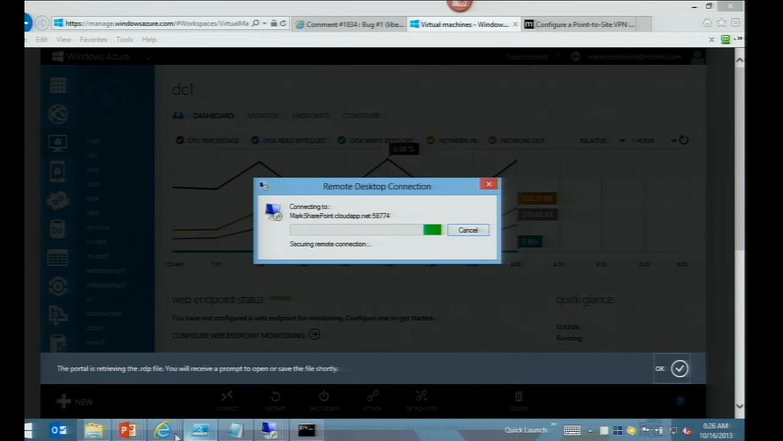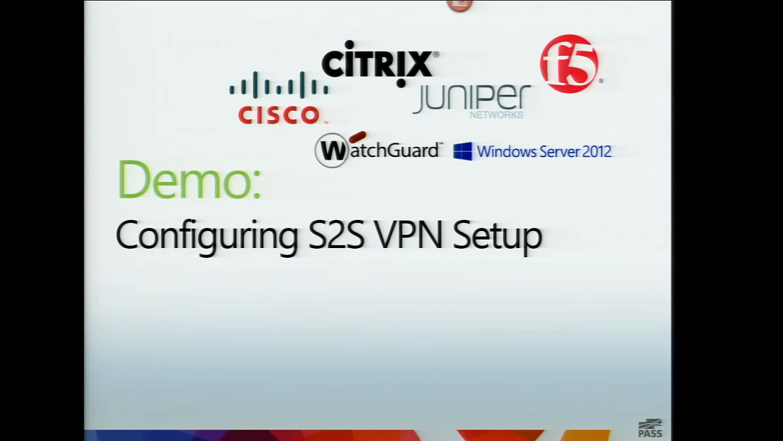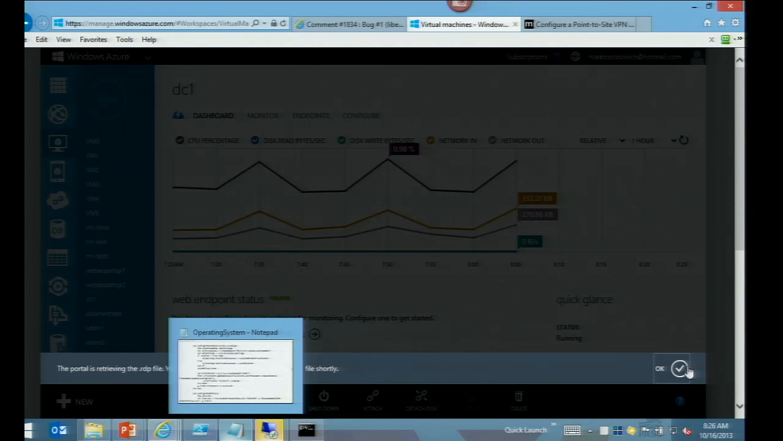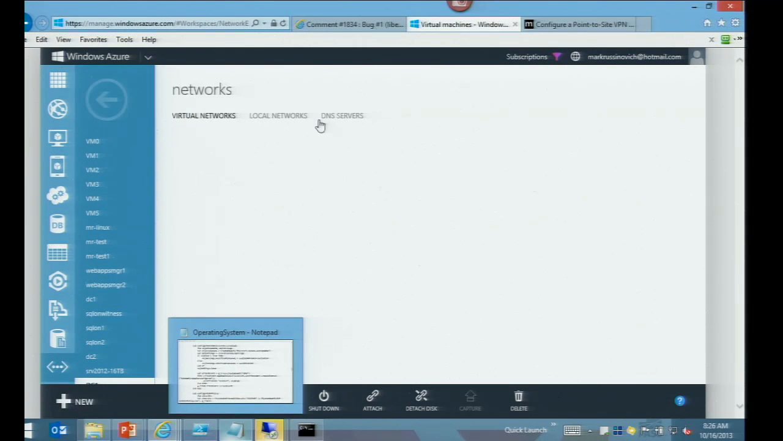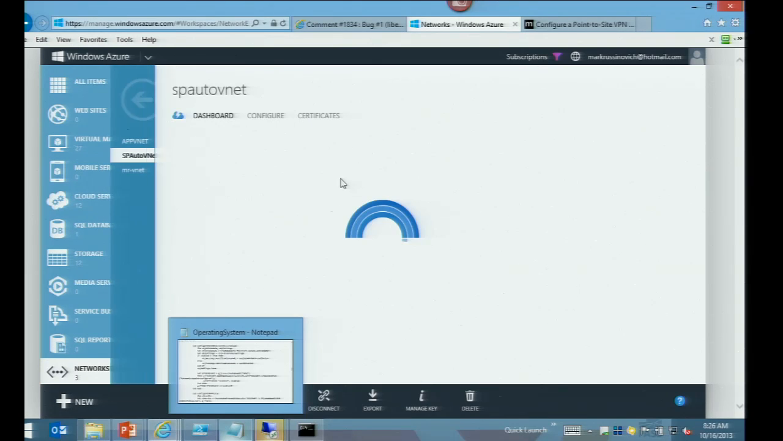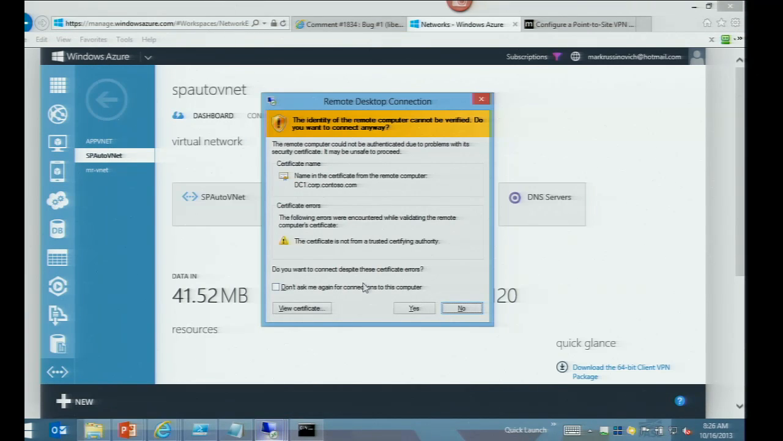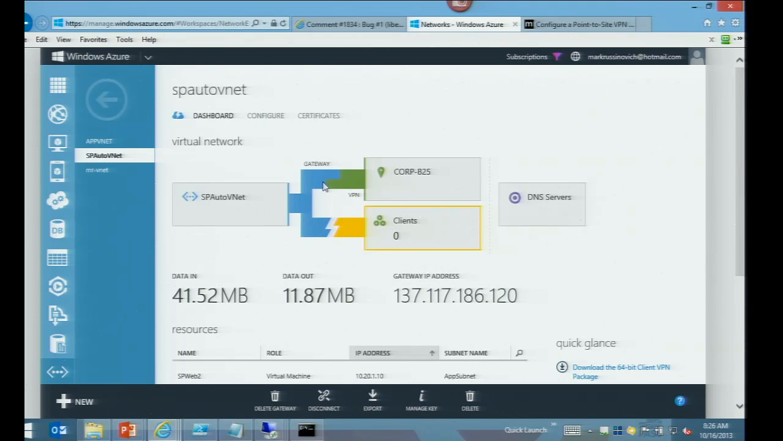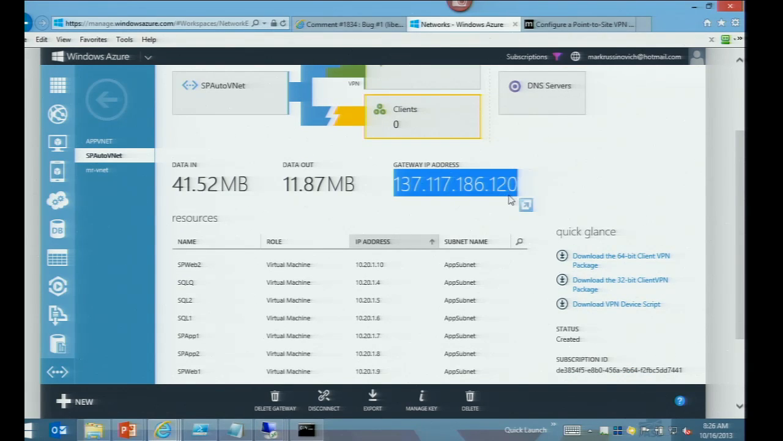And while that's happening, while we're getting that ready, let me just show you the quick steps for how I set up that gateway, because I need to configure a VPN device on-premise. And so there's a number of devices that we support: Juniper, Cisco, Watchguard, F5 VPN devices that we've got scripts for that you can download and automatically configure those devices to connect to the VPN gateway in the cloud. And you can see the address of that VPN gateway in the cloud for this virtual network. It's down here, right here. So that's the gateway address.